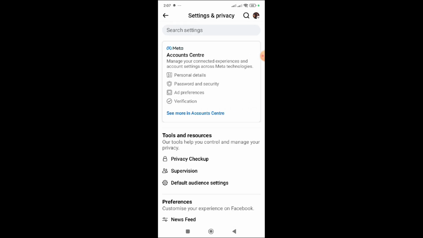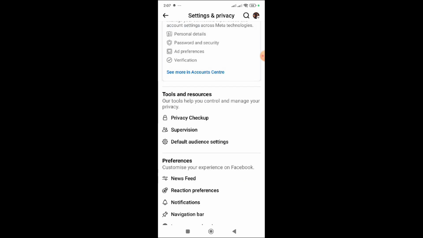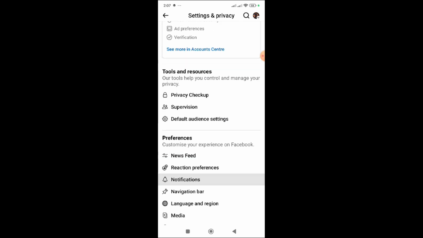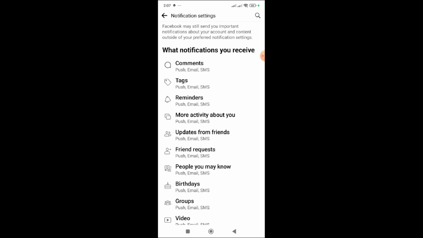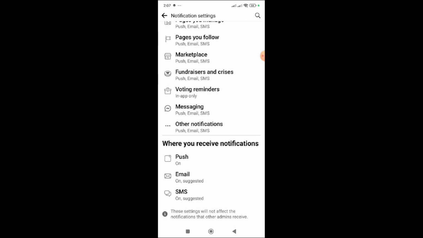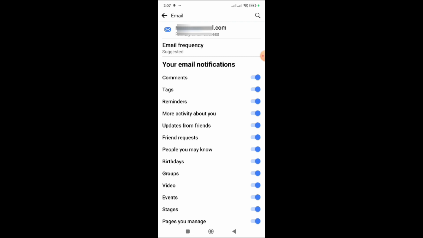Now we have to scroll down and we need to find notification. So here you can see, so you have to click on it. Now we need to scroll down again and we have to find email where you receive your notification.